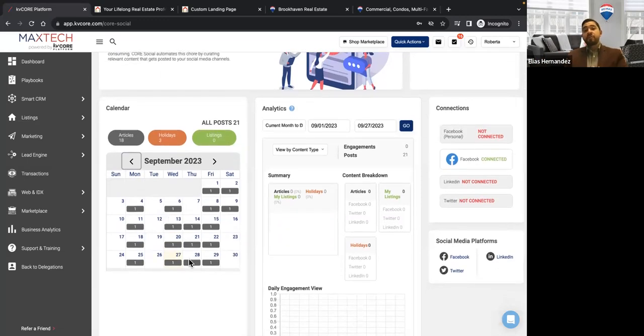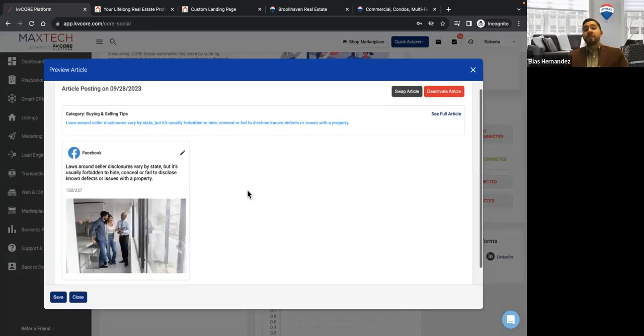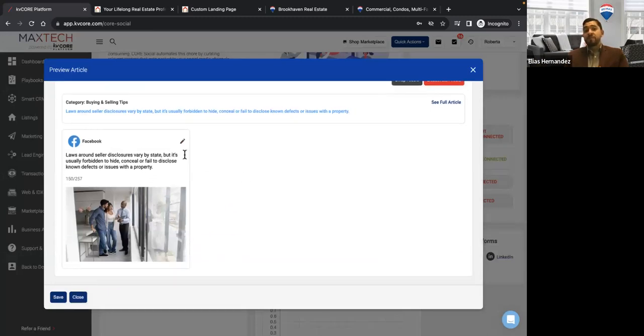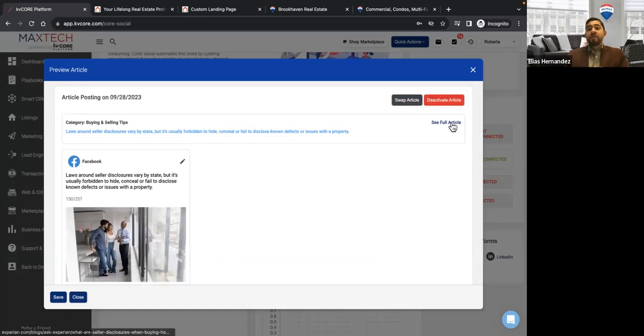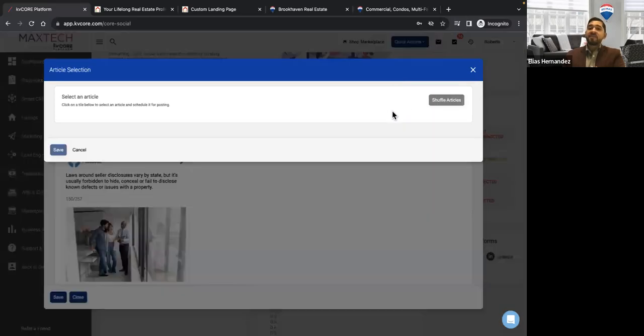Now, in this calendar, anything that has a 1 or any of these little bubbles, I can click on it. It's going to open up the page so I can see what it's going to post. I can edit the text for the caption. I can go into the article and view the full thing if I want to check on what it is. Or if I find out that I don't like it, I can go in and swap the article.